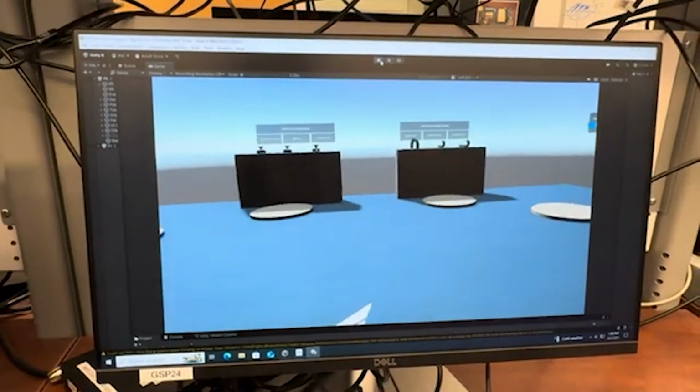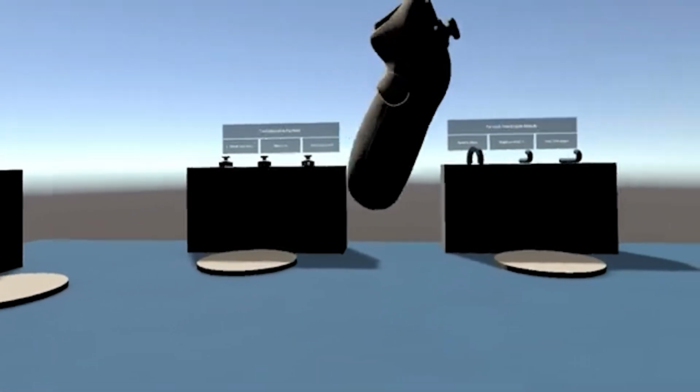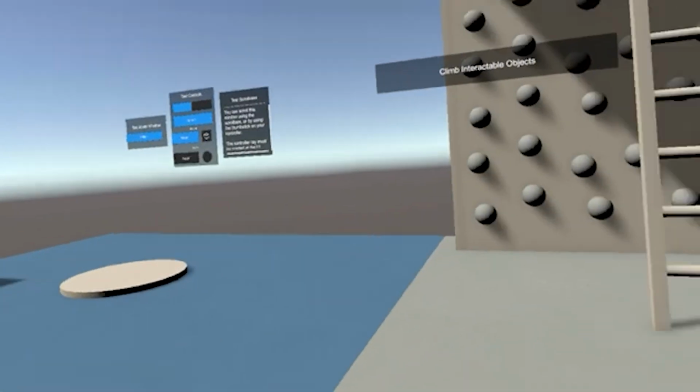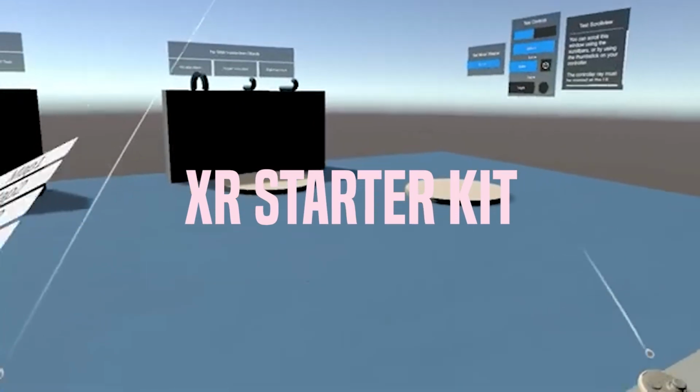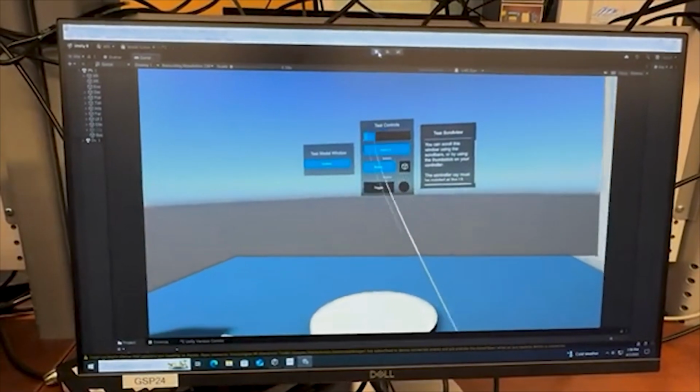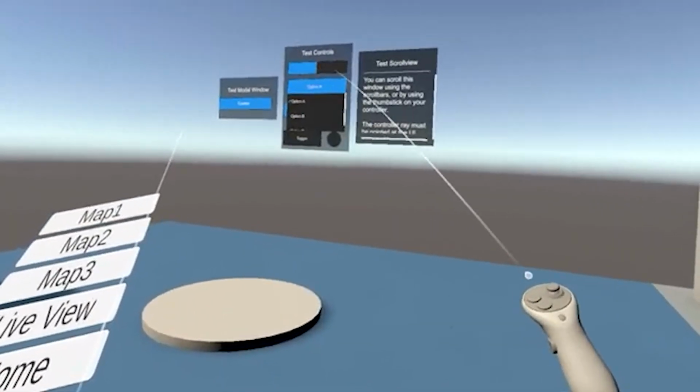So when you first load up in the game, you start in this little playground area. I got this map from the provided assets from the XR starter kit. With this asset, you can already adjust sliders and press buttons.